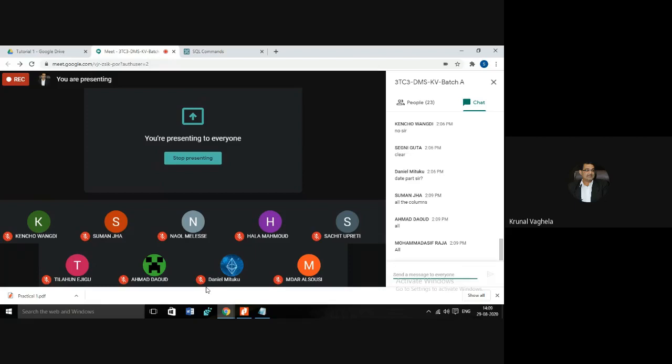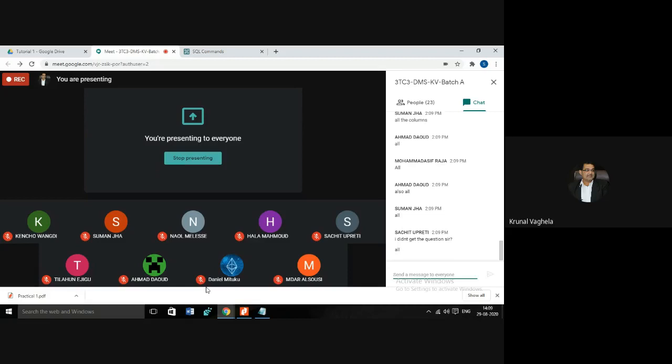Good. Now tell me, is it asking for all the rows or some particular rows? If I ask to display all the records of account table, what I mean is, are they asking for some particular column or all the columns, some particular row or all the rows. The answer is, they are asking for all the columns and all the rows.